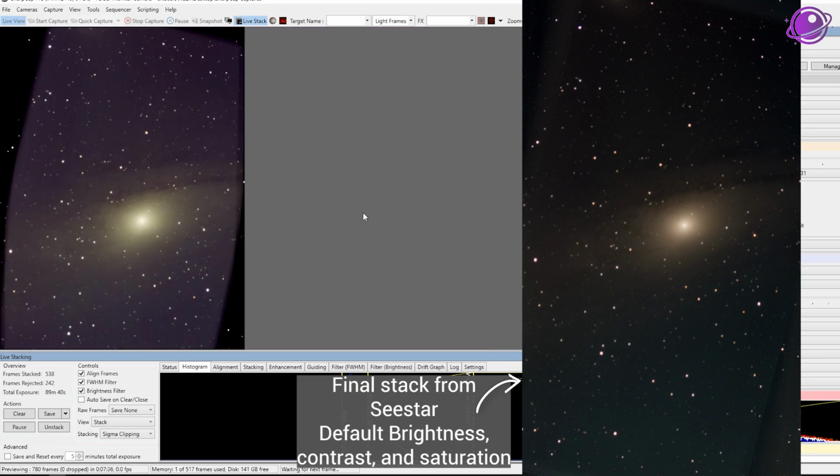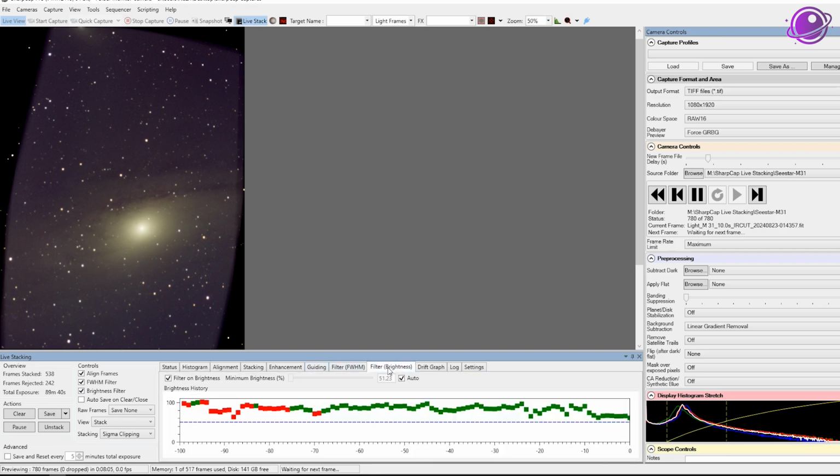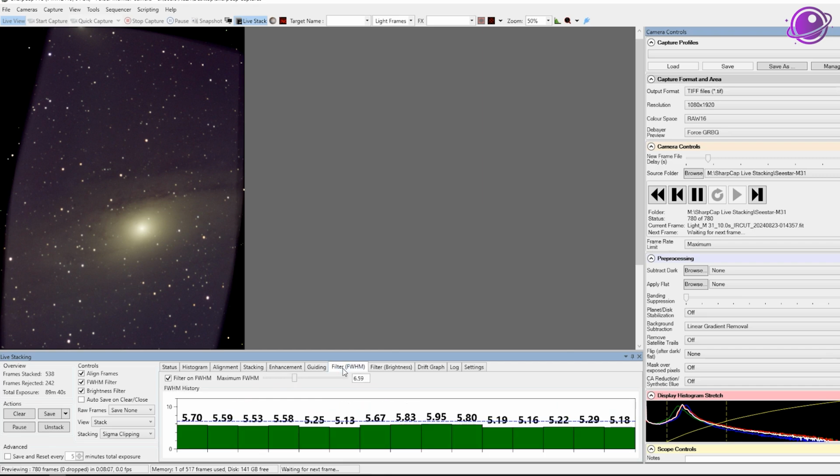One cool thing about the Sharpcap image is that we can see the field rotation here. It looks really cool. And of course, we have 242 frames that were rejected, and that's because of the additional filtering that we can do. We have both a brightness filter and a FWHM filter. My FWHM filter was lower, so I noticed that later on, and I increased it.